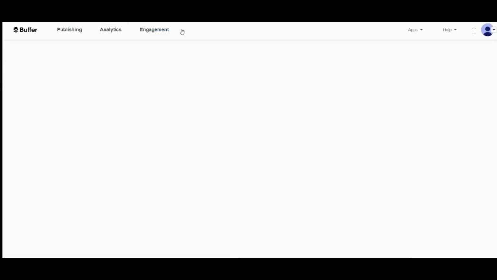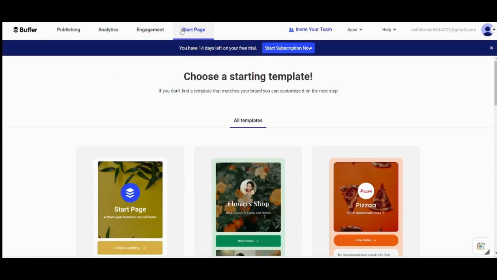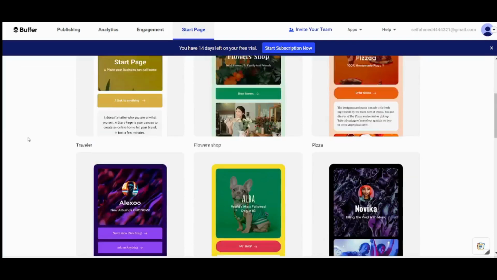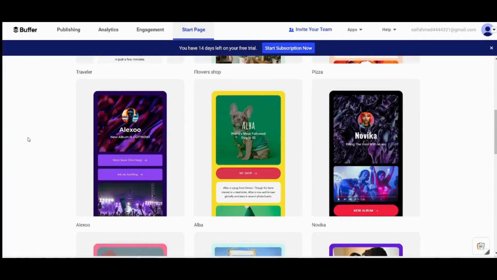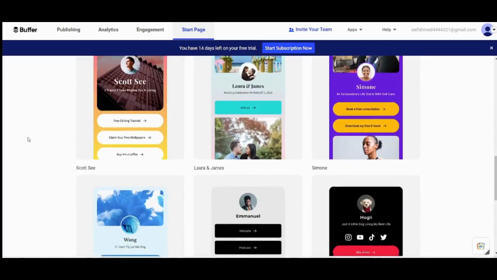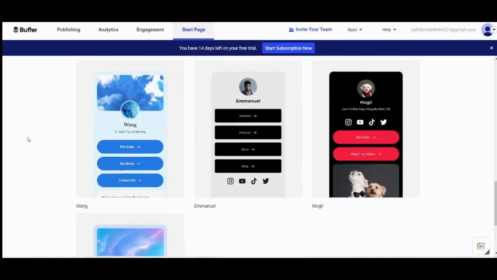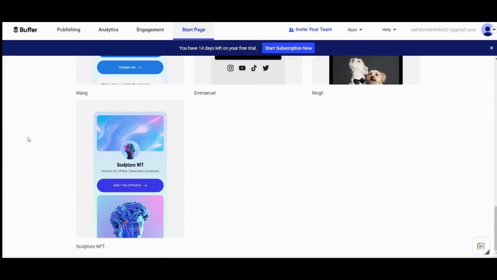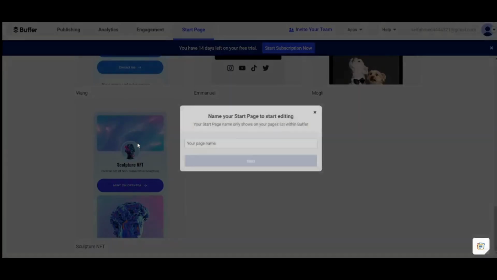In this page, you can create like a landing page or a welcome page. It's not so fancy to be a website. However, it can be like a stored page or a welcome page. So you can navigate and choose the template that you want. So let's just scroll down until we find something suitable for us. This one is nice. I can go and click on it.